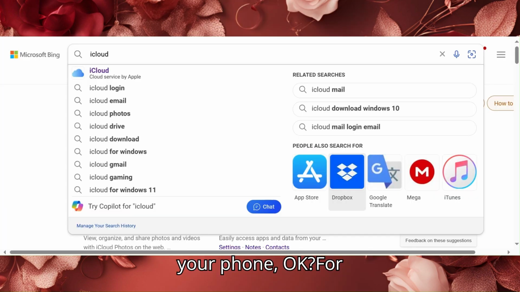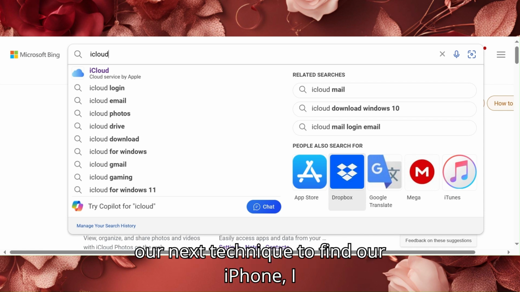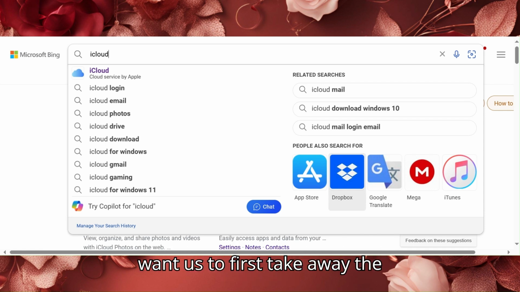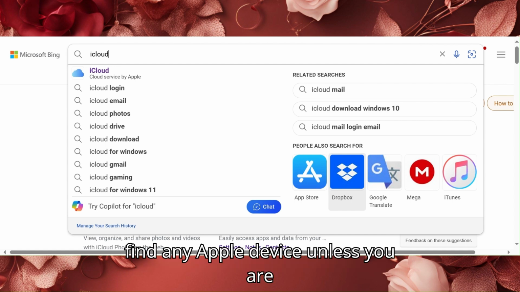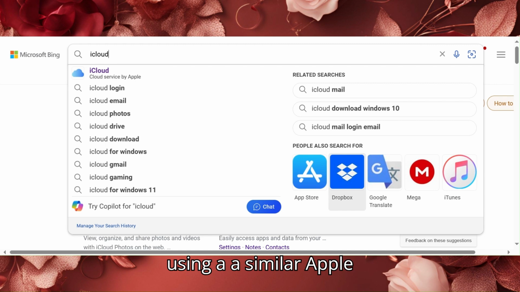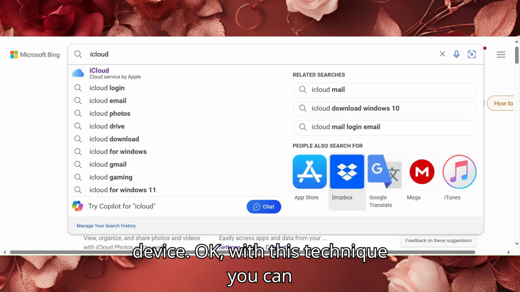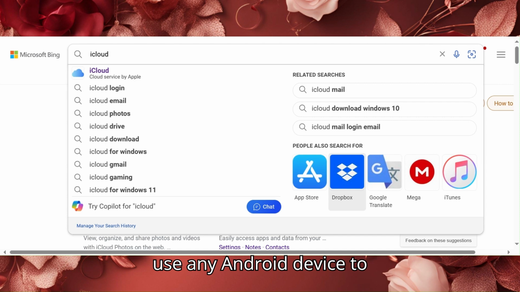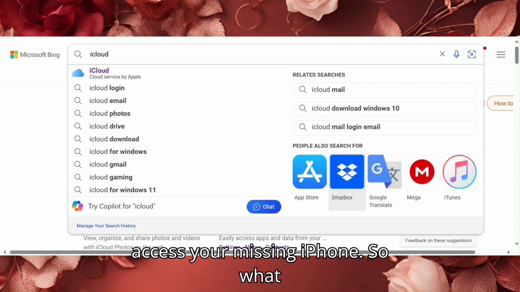Okay? For our next technique to find our iPhone, I want us to first take away the misconception that you cannot find any Apple device unless you are using a similar Apple device. With this technique, you can use any Android device to access your missing iPhone.